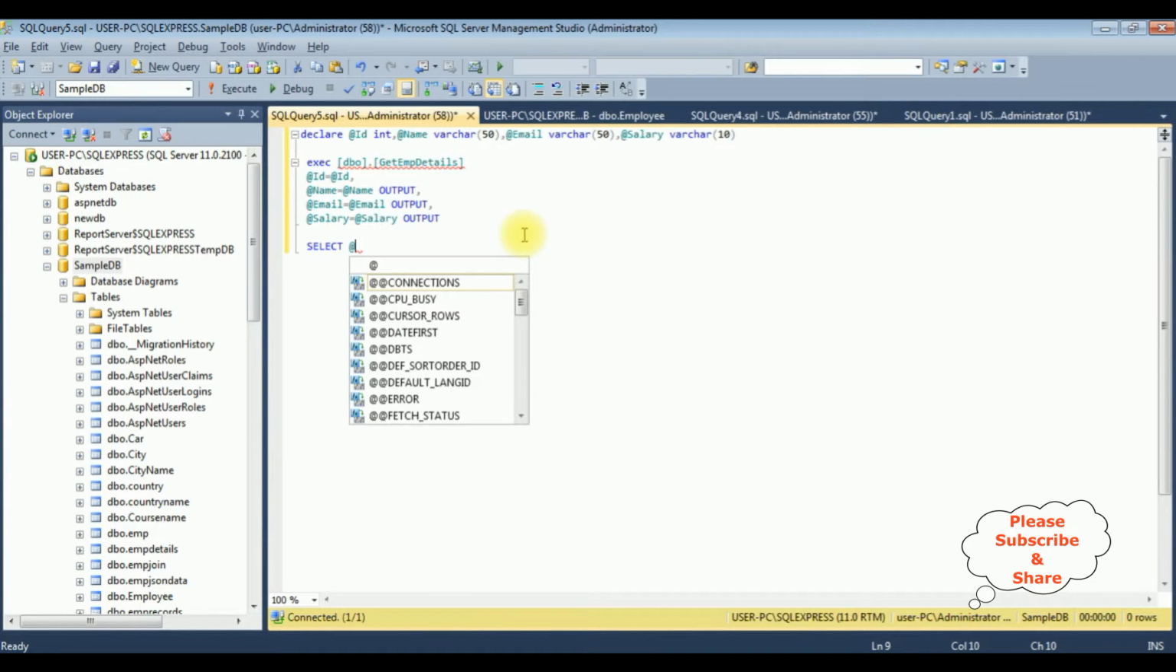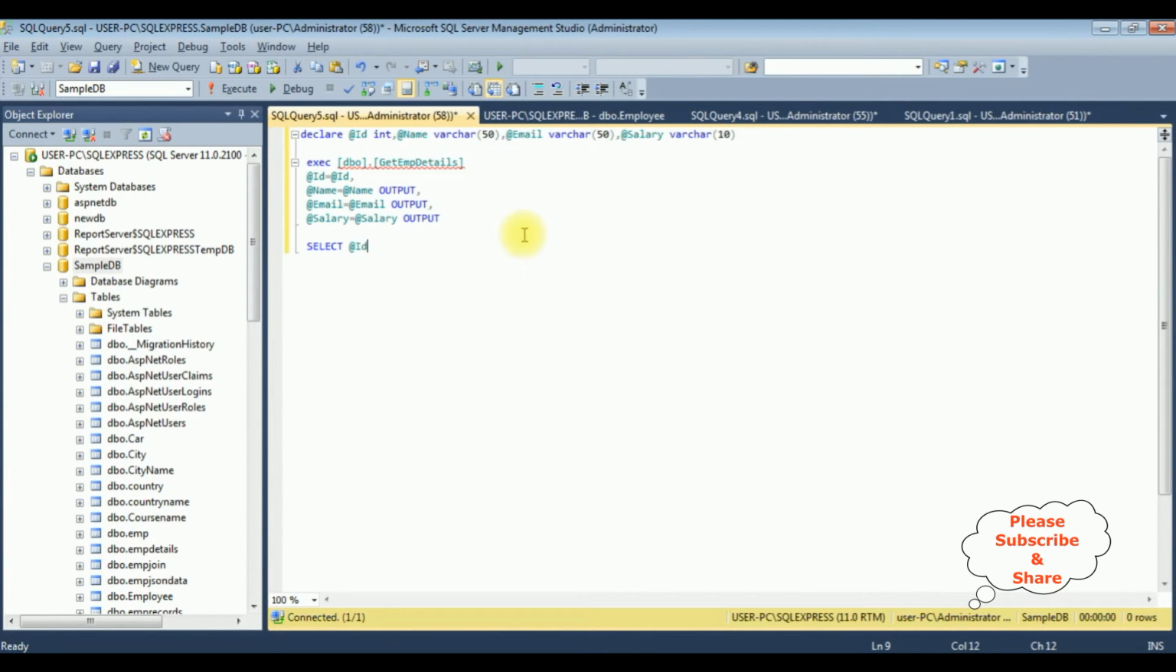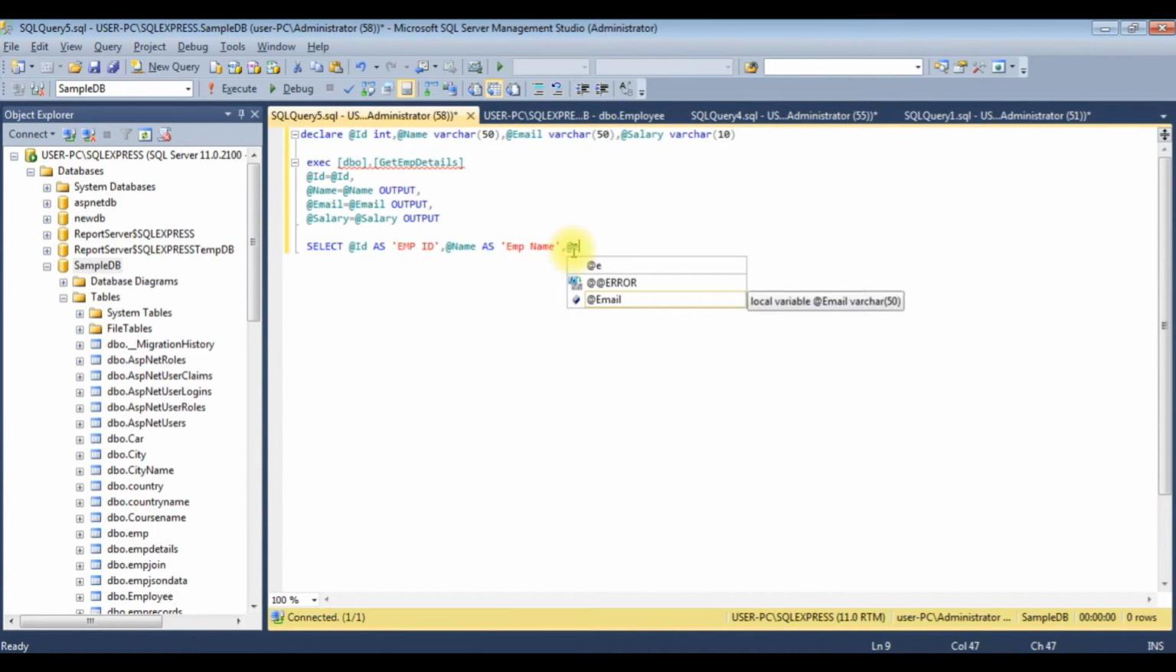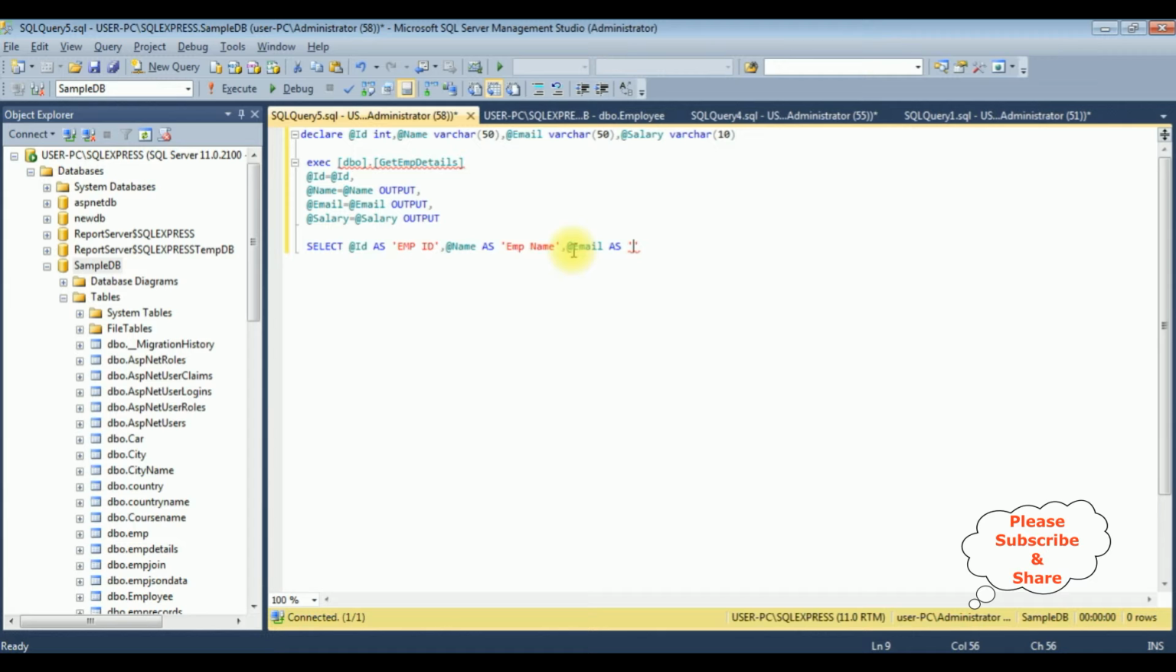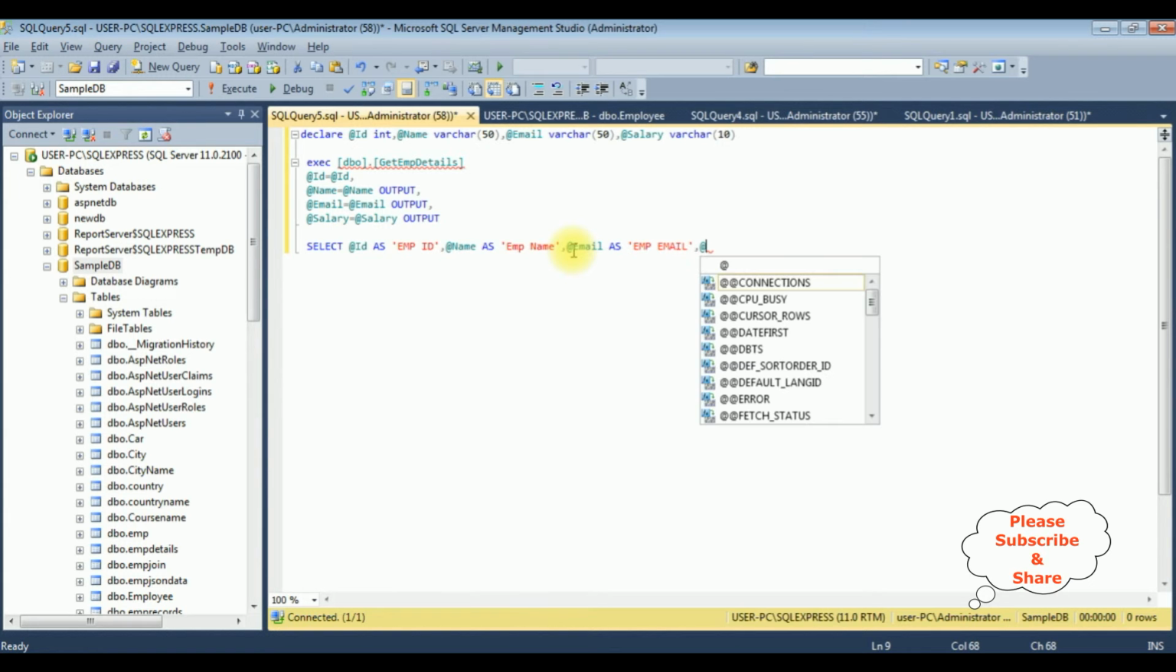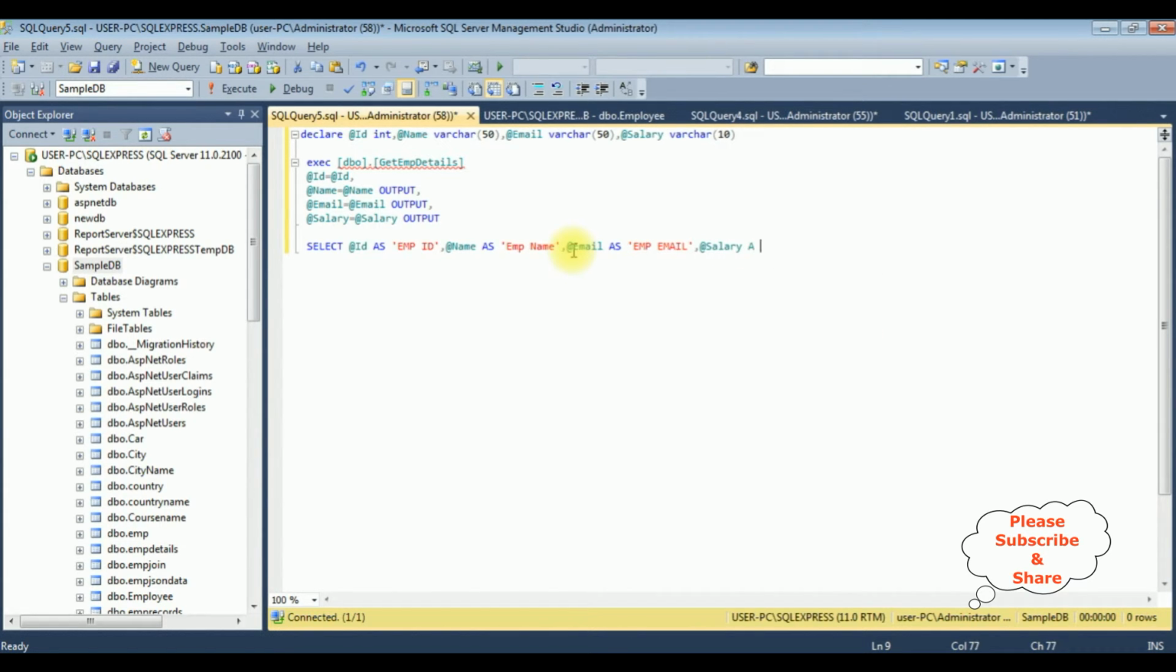Select @id as empid, comma, @name as employee name, comma, @email as between single quotes emp email, comma, @salary as between single quotes I'm adding salary.